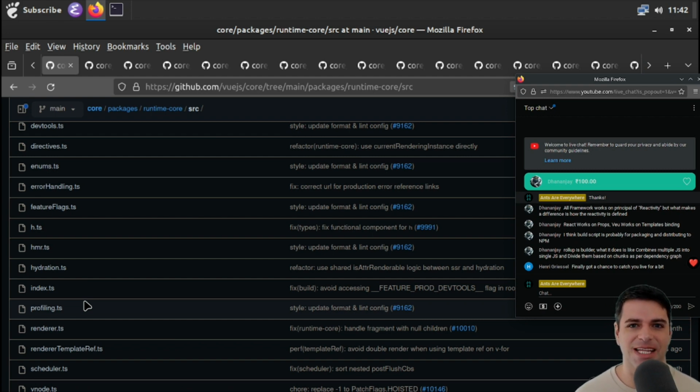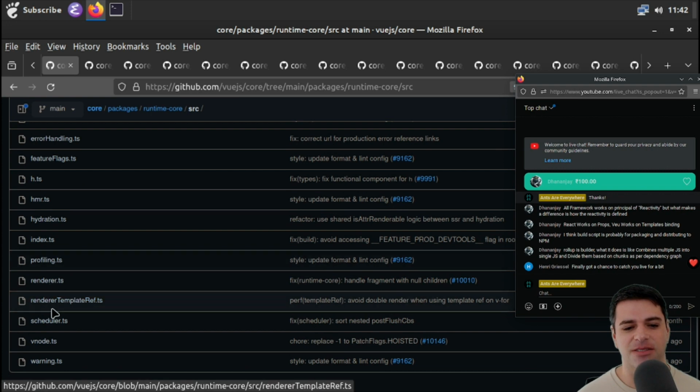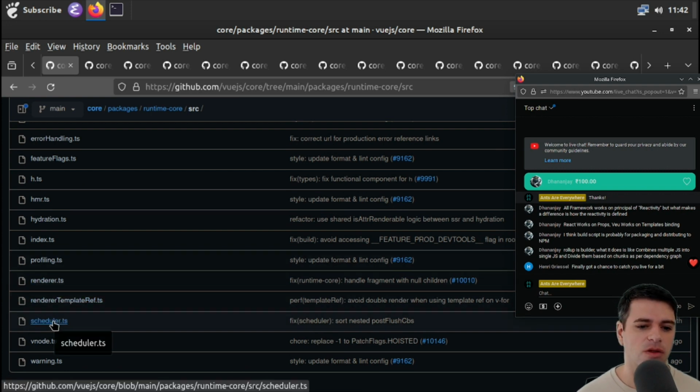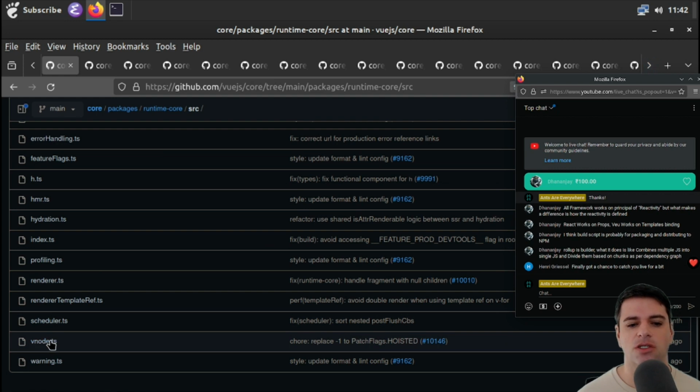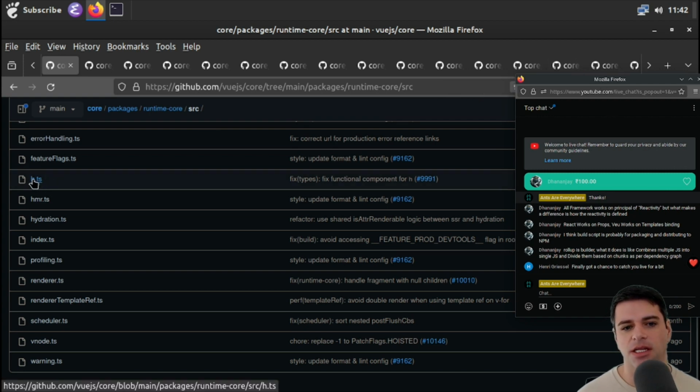It's easier to find the cooler files when things are smaller and they're all in the same place. Scheduler, I think, is worth looking at. vnode, I'm going to just speculate, is just like a tree node for the shadow DOM. And this is H and HMR. I will open them just to avoid missing something fundamental.